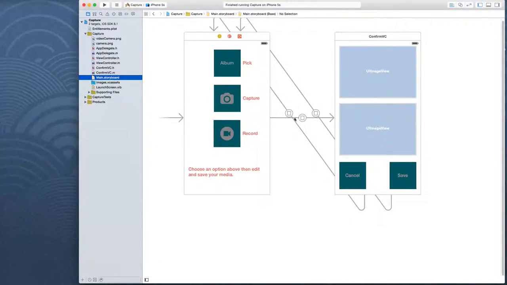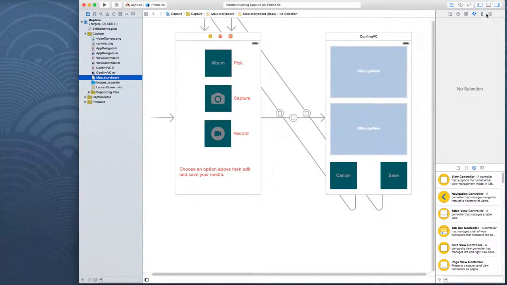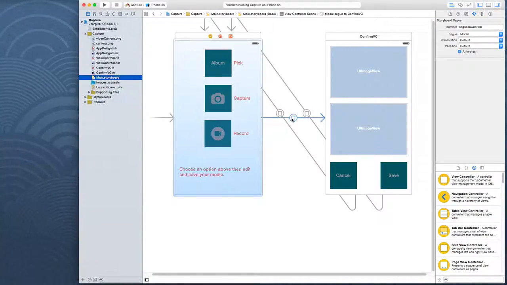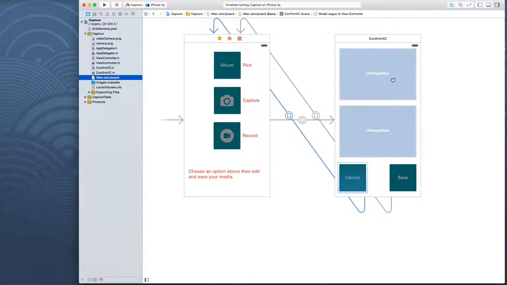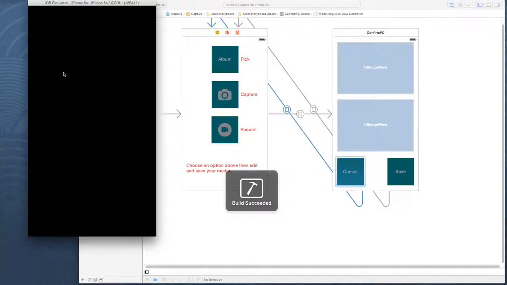So I'm using the modal segues to basically transition my views, pretty much for everything. And I've got 3 buttons, I'll give you a demonstration of the application running in just a second, and 2 views. So fairly simple in that respect. There's a cancel and a save button, and I'll show you how these things actually work.